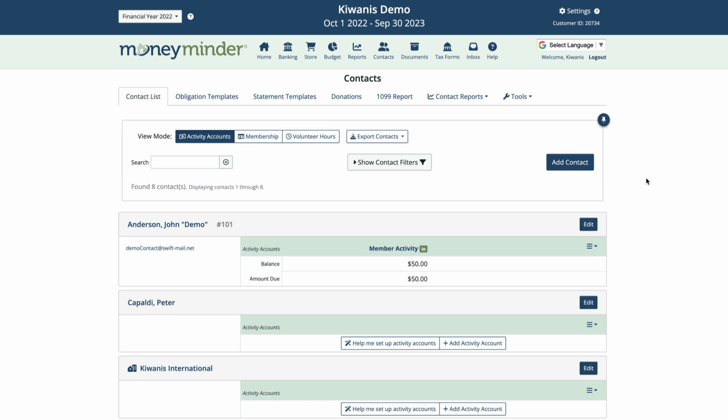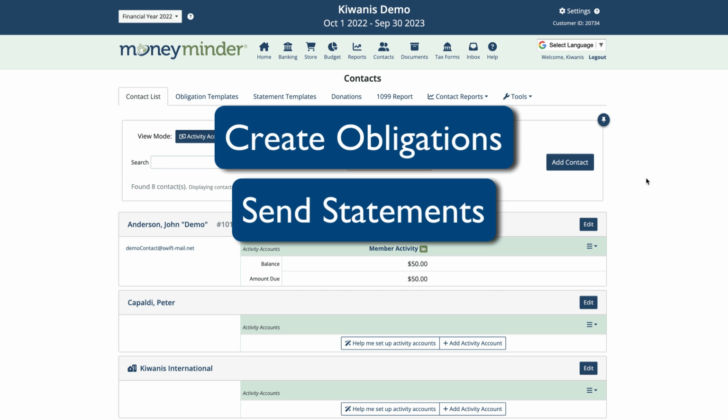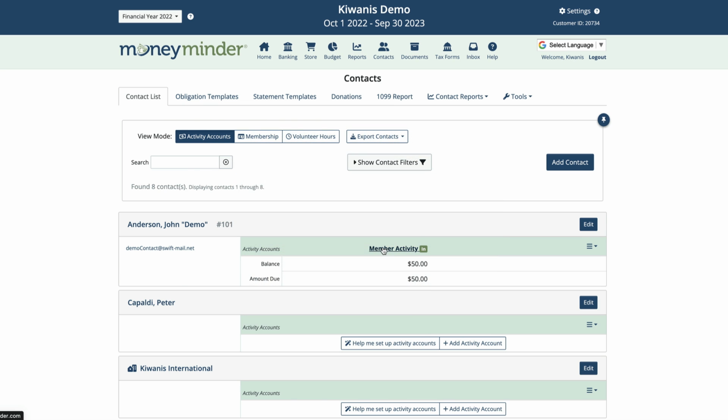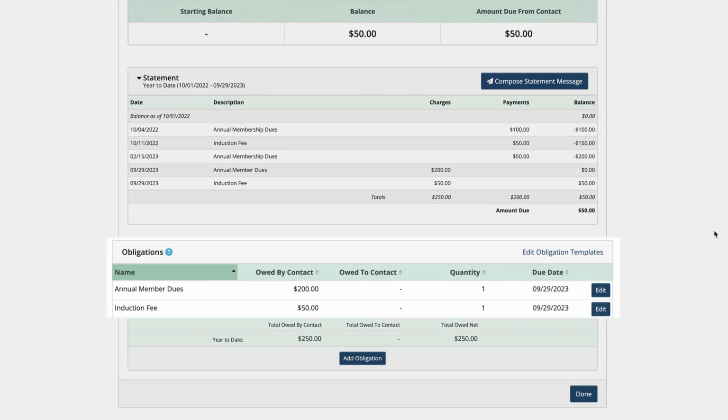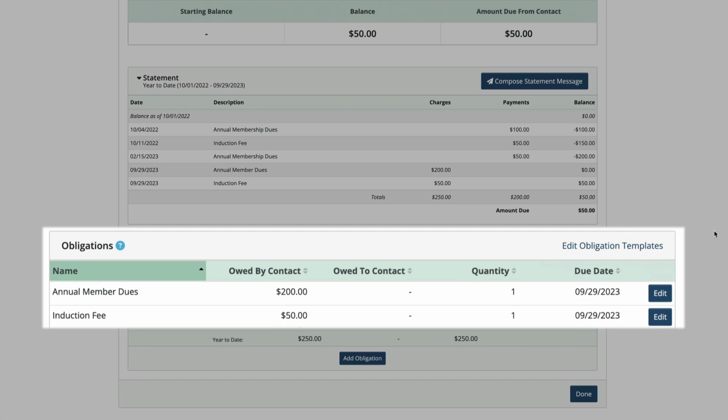Contacts is another MoneyMinder feature that may be very useful for your Kiwanis Club. In Contacts, you can create obligations, send statements, and track payments for the members of your club. In this example, you can see that 2 obligations or charges have been added to this contact. One for annual member dues of $200 and another for an induction fee of $50.